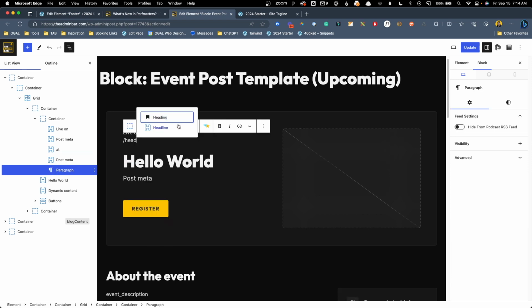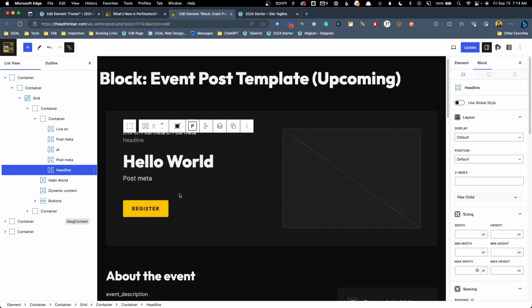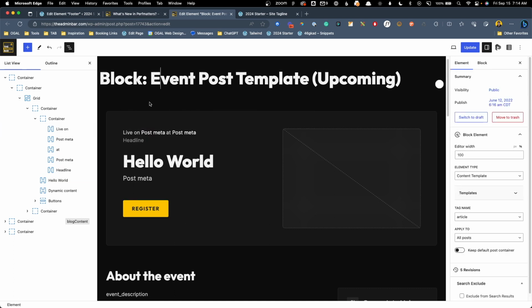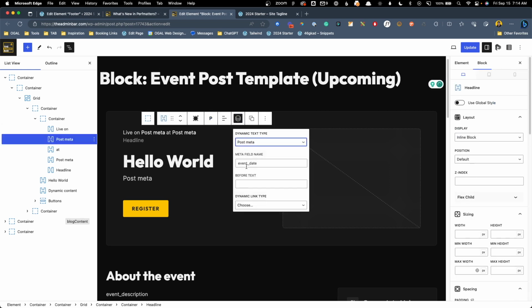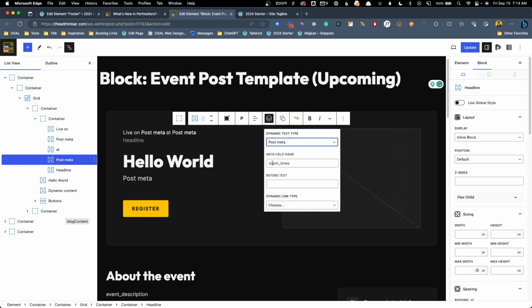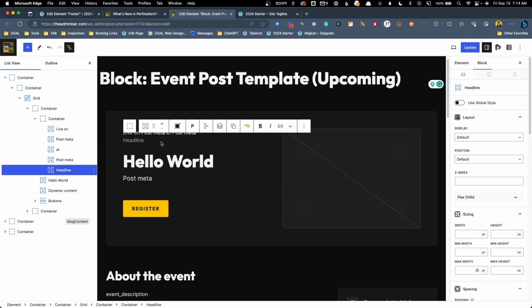So what I'm going to do here is go ahead and set a new headline block. We'll change it to paragraph, and we're just going to recreate what we have up here. Just for reference, this custom field for my event date is event_date, and the one for the times is event_times. So this is the way it works.